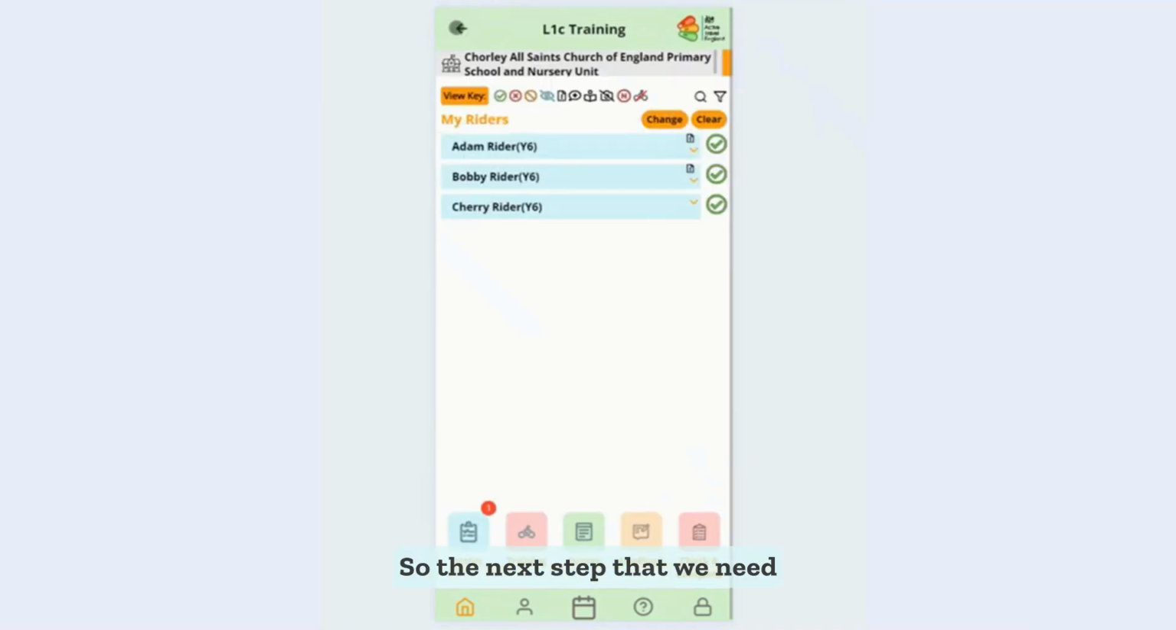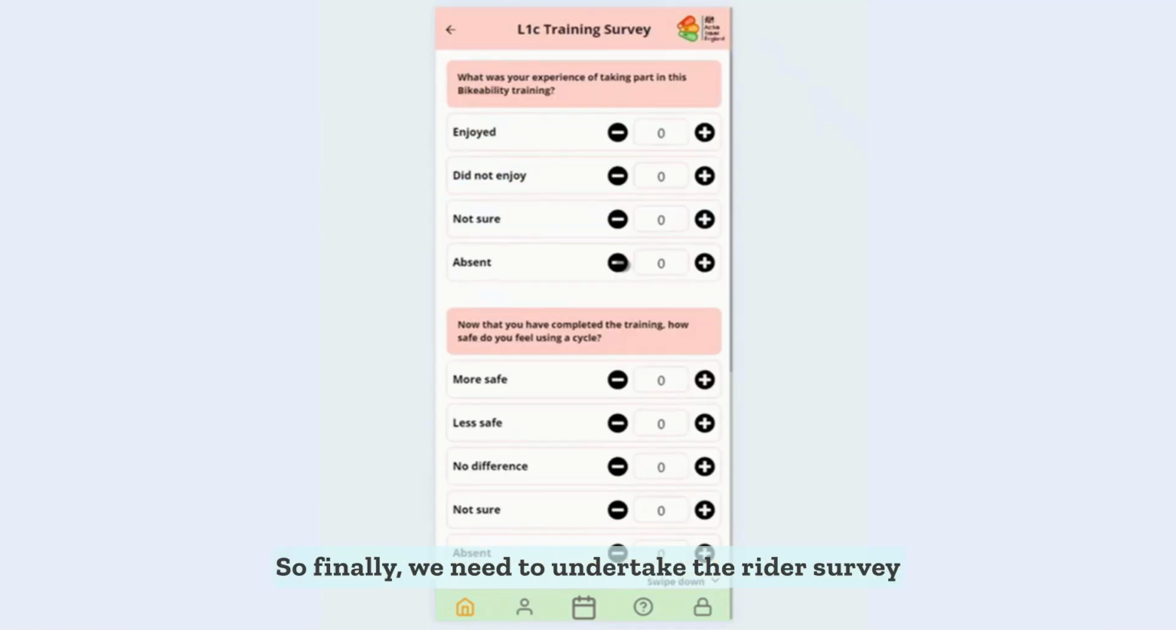The next step that we need to complete is actually the survey. We've done the training for our trainees and recorded the outcomes. We've recorded some feedback. So finally, we need to undertake the rider survey. We can record the answers here. If a rider is absent because they've been withdrawn partway through the course, you can record the answers for those that were present, then mark one rider as absent as needs be.